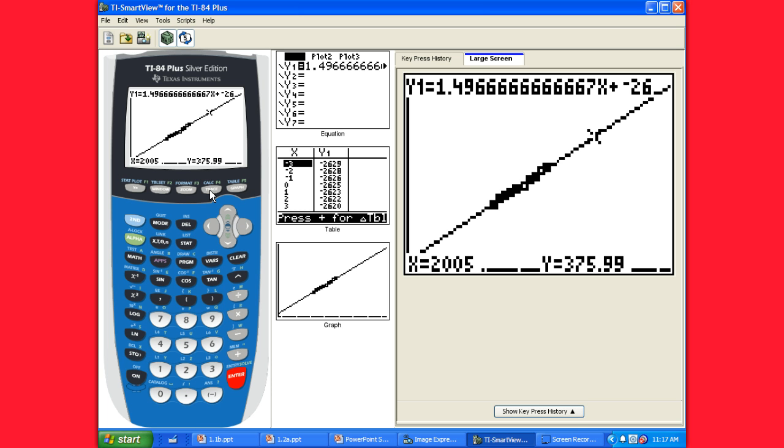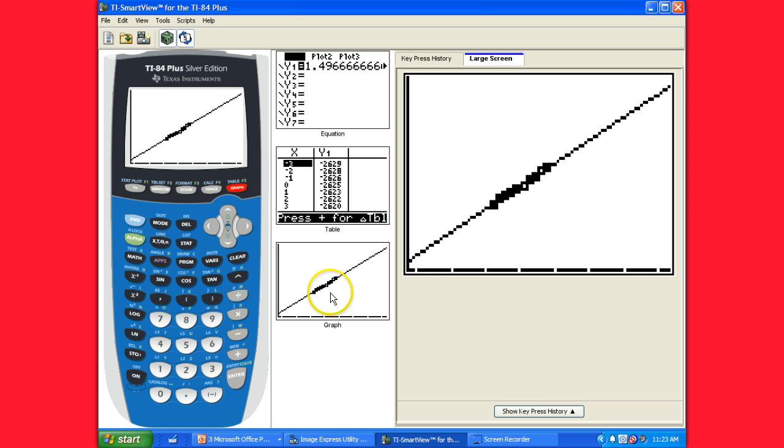Then they ask me, what year would it be when the CO2 levels exceed 400? So in this case, they're asking me what's X when Y is 400. I don't have a button for that. So how would I find that on my calculator? I could trace, but I'm going to need to zoom in, trace, zoom in, trace, zoom in, trace.